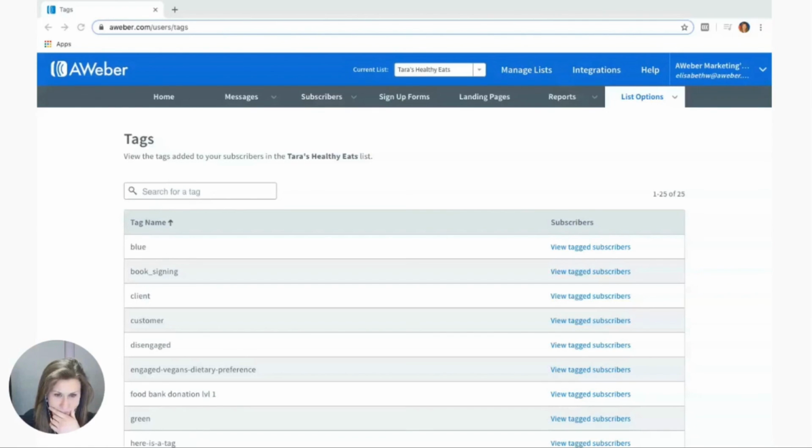So Jerry says, WooCommerce integration of tags. I know list segmenting does. So yeah, WooCommerce does work with tags, if I think that's what you're asking, Jerry. So you can tag people with WooCommerce, which is cool.